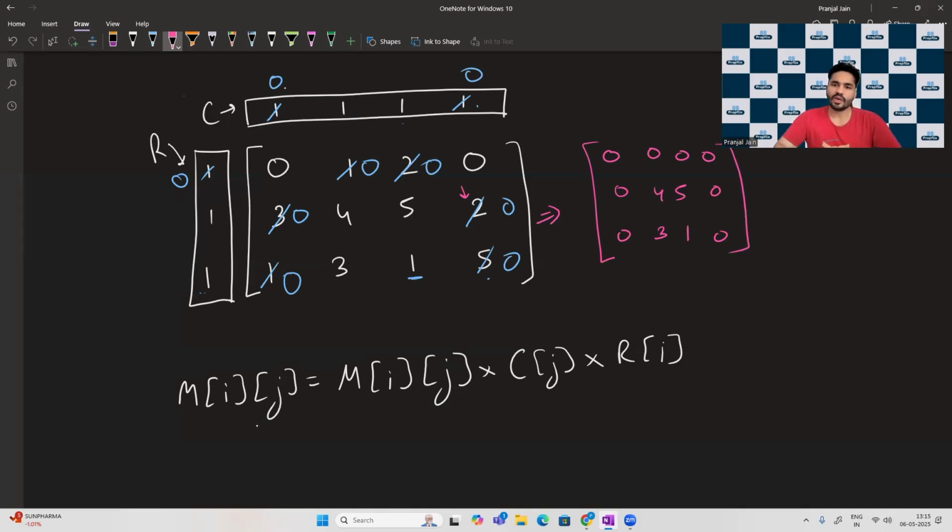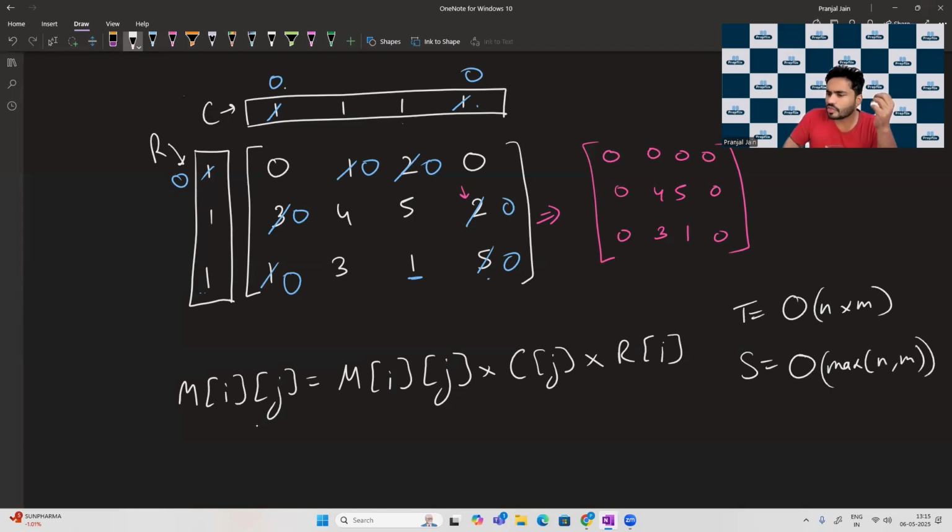All right. I hope this approach is also clear to you. This approach will take, in terms of time complexity, O of n cross m time, because we are iterating the entire array. But in terms of space complexity, it will take O of maximum of n comma m. Or you can also write it simply as O of n plus m, because we are taking two arrays.